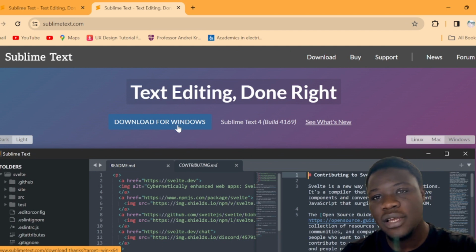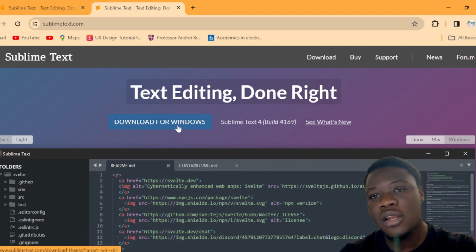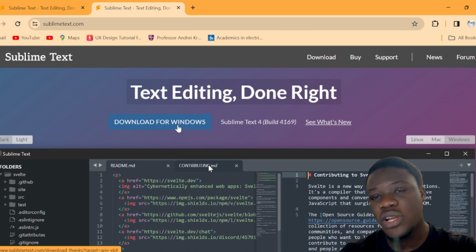If you are using Mac OS or any other Linux device or other devices which are not Windows devices, that guy automatically detects it. So we just click on download.